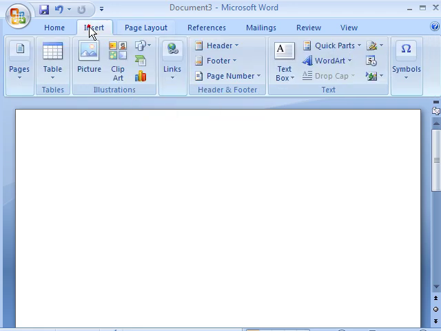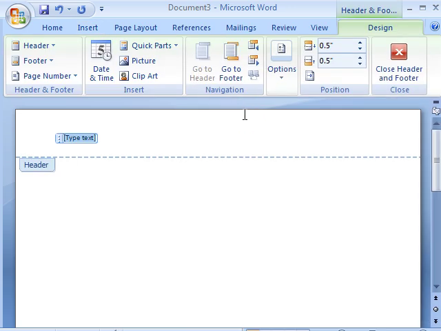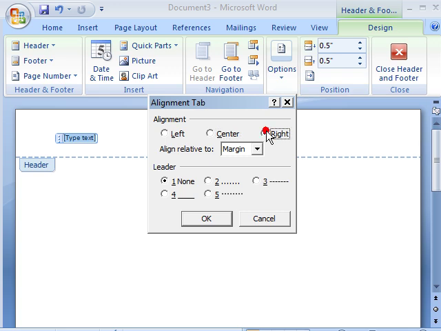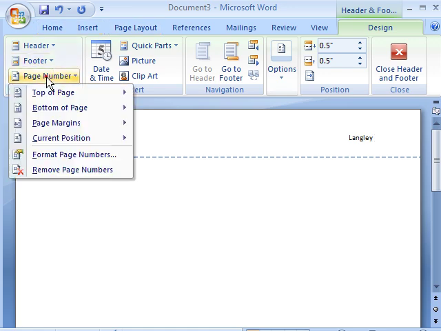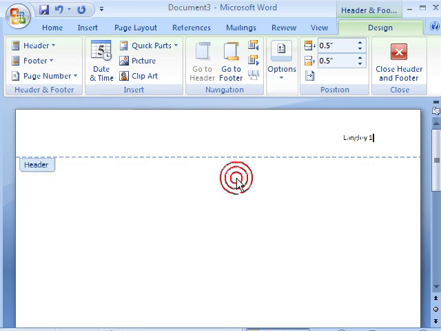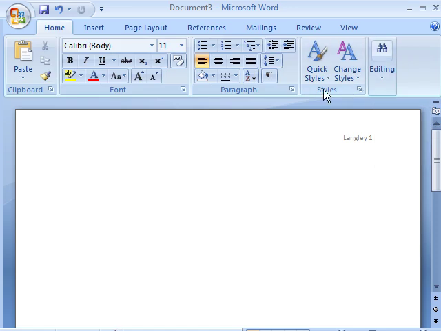To do a header and footer in Microsoft Word, click Insert, Header, choose the blank one, adjust the position to be right justified, type your last name, and then enter the page number. You can choose Current Position. Then you can close the header and footer.